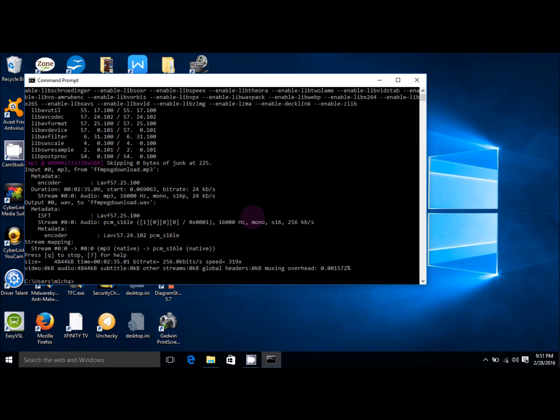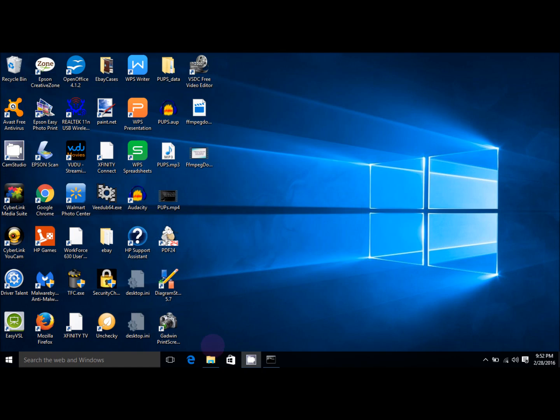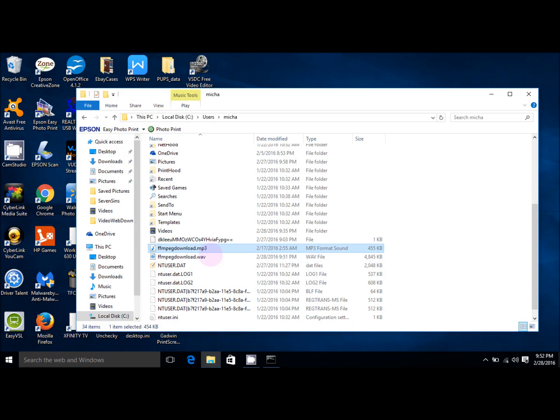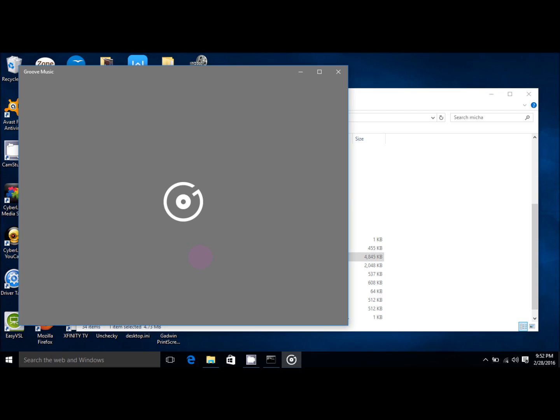And in this case, this is a very quick conversion. FFmpeg is so ridiculously fast. It is already converted from MP3 to WAV. Let's prove that. So we're going to go back into the user folder. Open that up. And as you can see right here, here is the WAV file. It's converted from MP3 to WAV. And of course, the MP3 original file is still there. Let's open it up and see what happens.